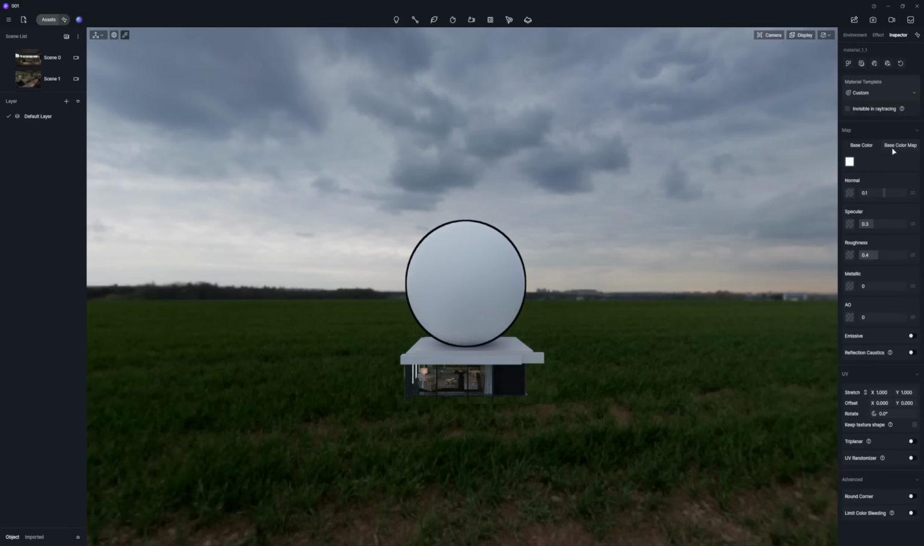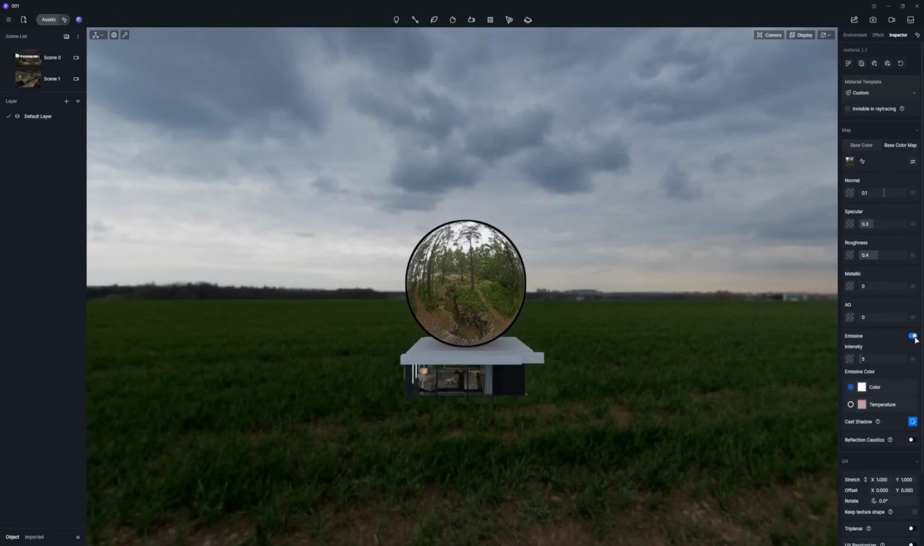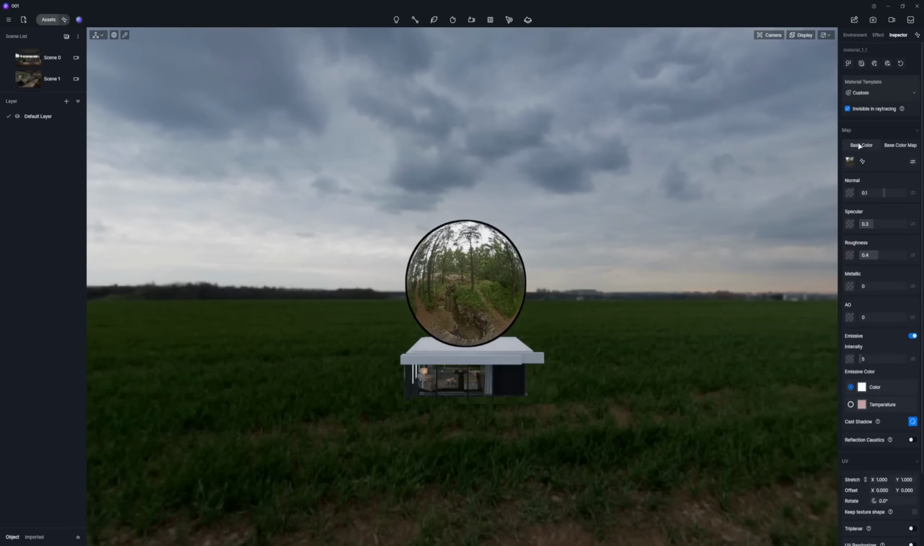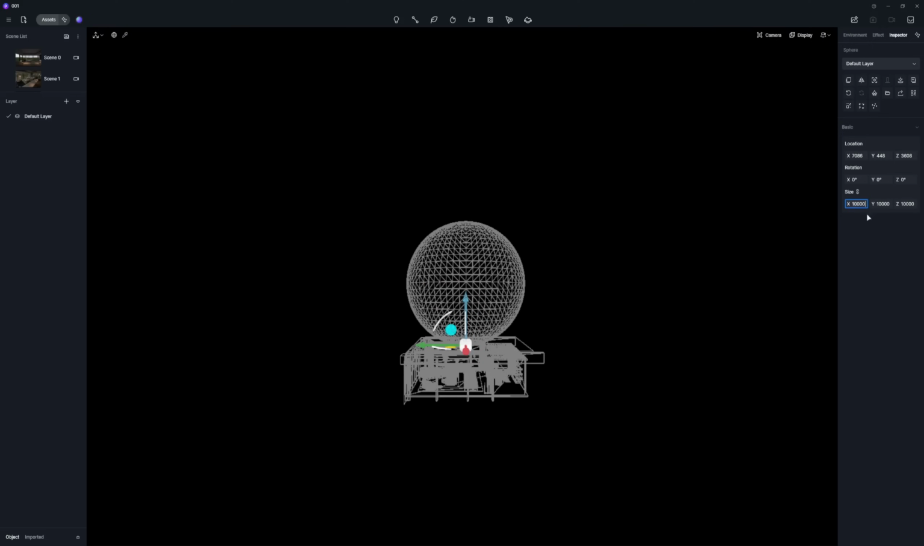Insert your desired background image into its base color map and turn on the emissive option. Don't forget to check invisible in ray tracing, so it won't interfere with your HDRI lighting. Set the base color to black, then scale up the sphere until it completely surrounds your house model.